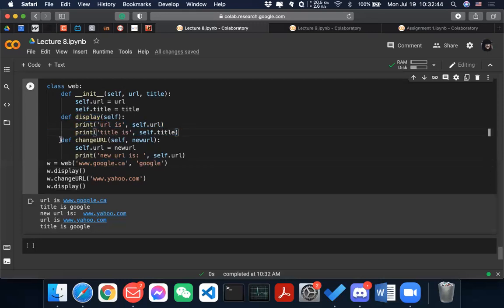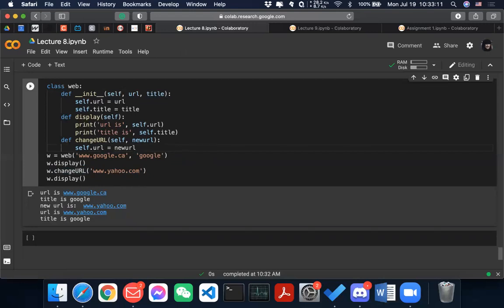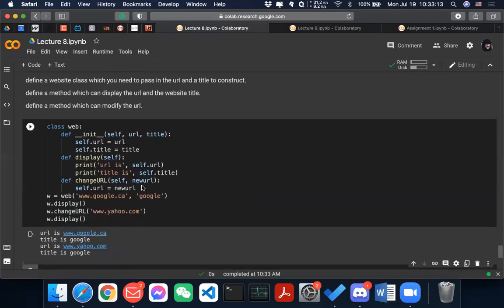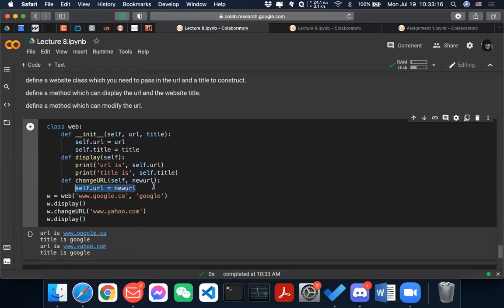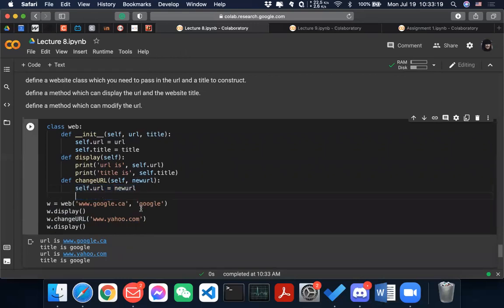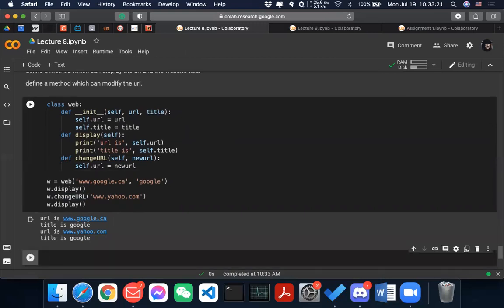And then if we do change URL and pass in a new URL, you can do self.url is equal to new URL, and then print it out as self.url, right? After you change it, you can display it again. You can totally not have this print, since it doesn't specify that you have to print it out after the change. But here is how it's being done.